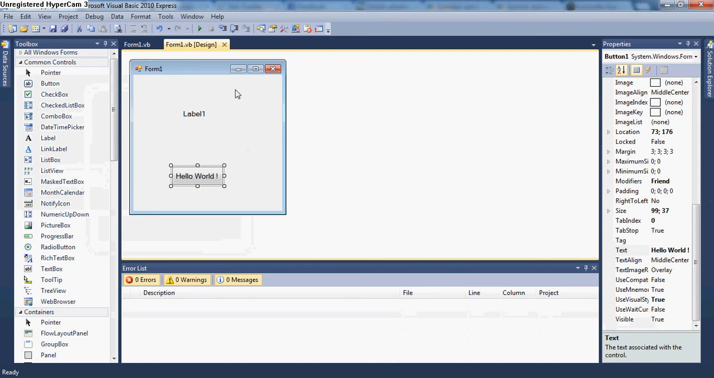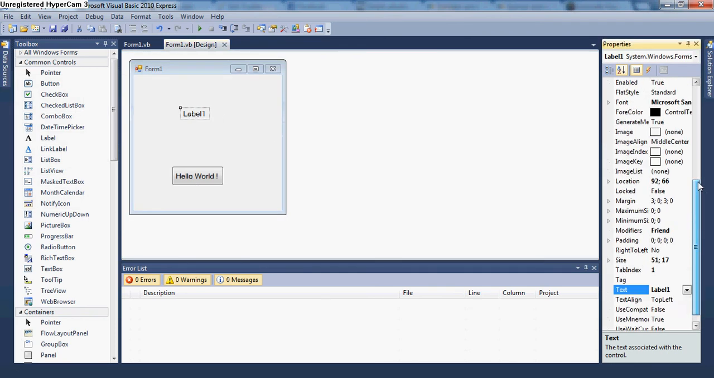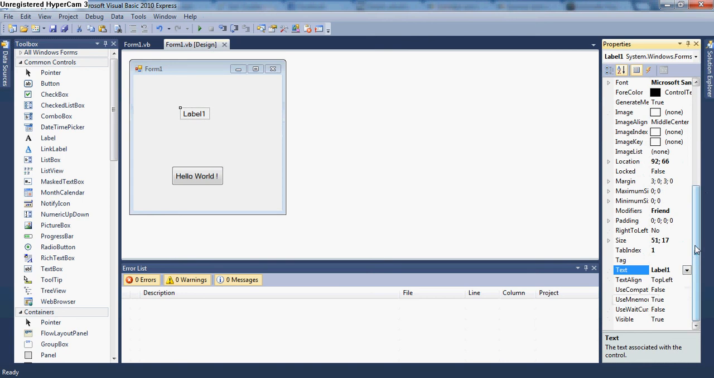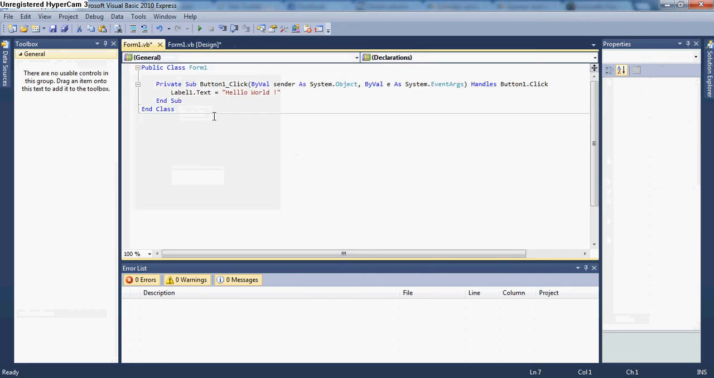Okay, now it isn't nice that there's written Label1, so we are going to hide that Label1. We're going to the properties again, and here really down, you can see Visible is True, and we're going to set that to False. And then when it's set to false, we are going to the form code. So here, when you click on Button1, Label1.Text is Hello World, but it's still hidden.